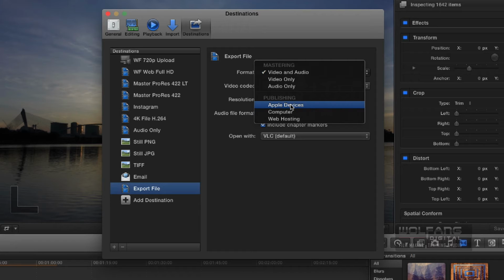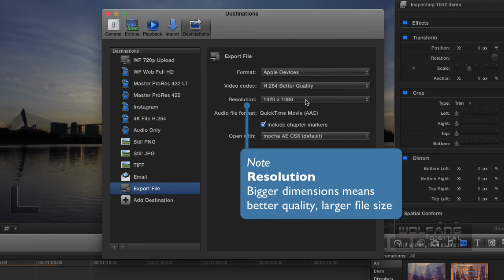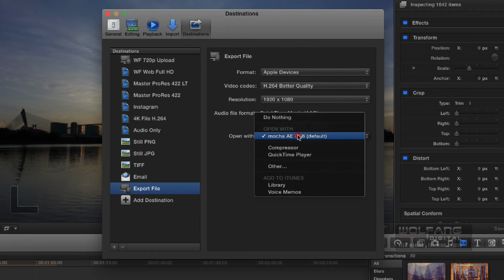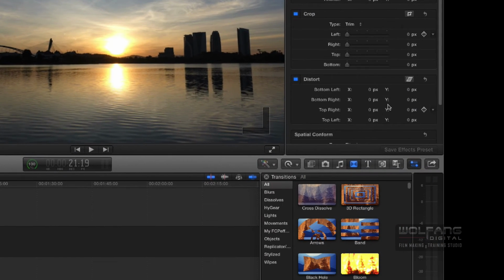Let's select Apple devices. Okay, now the video codec should be something that is, well, let's go for quality. So I'll select H.264, better quality. All right, resolution we can change. Maybe you'd like to export a smaller size video so that it is faster and maybe it can play back on slower computers, but you can go for the full 1920 by 1080 project. Okay, let's try that. Open with, of course, it's going to be QuickTime Player. And when we're done, we can close this. So that will be a template, an export template or a sharing template.